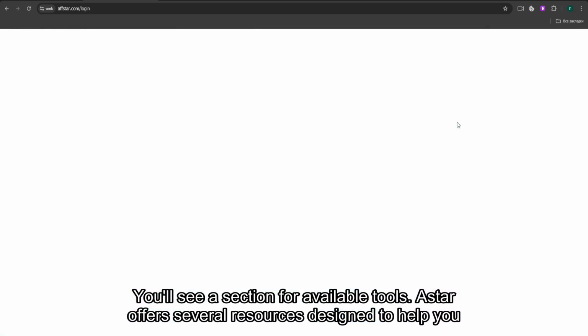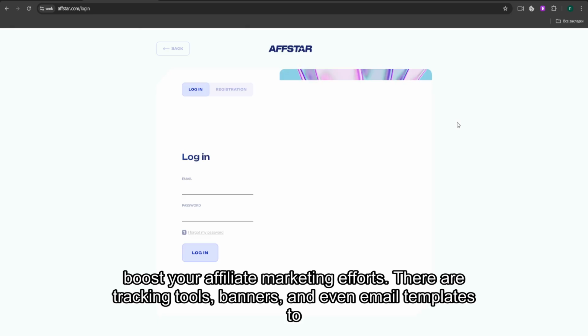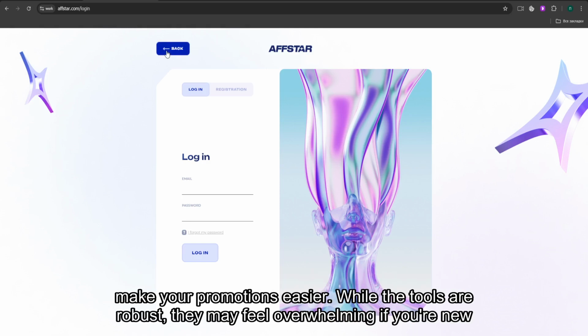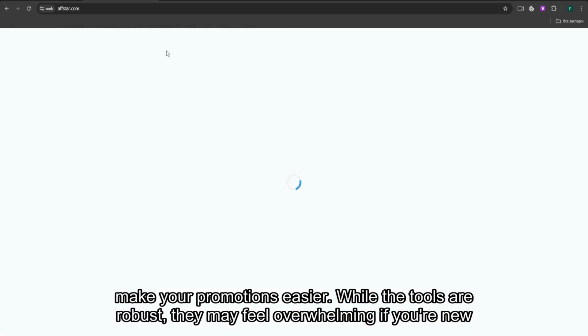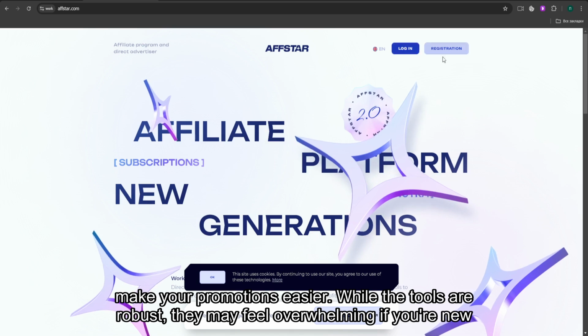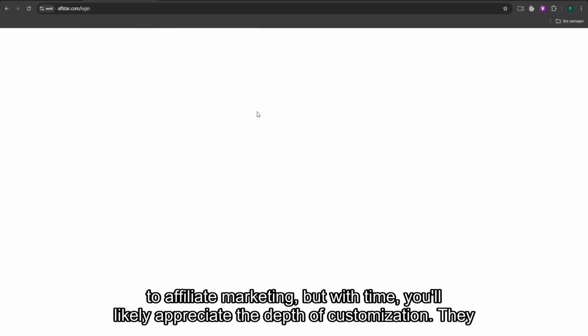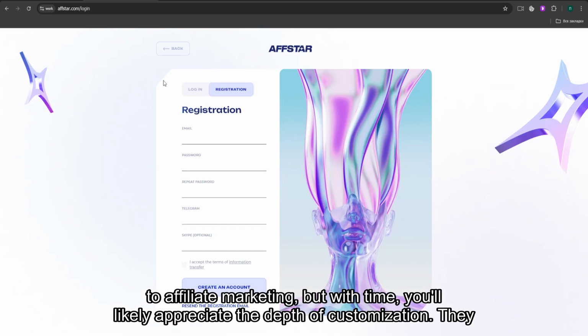Affstar offers several resources designed to help you boost your affiliate marketing efforts. There are tracking tools, banners, and even email templates to make your promotions easier. While the tools are robust, they may feel overwhelming if you're new to affiliate marketing, but with time, you'll likely appreciate the depth of customization they offer.